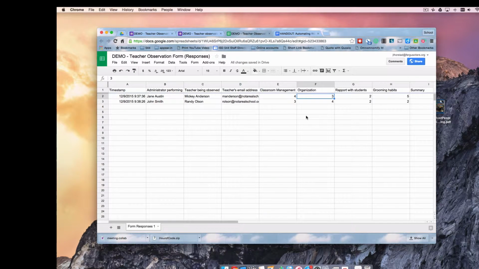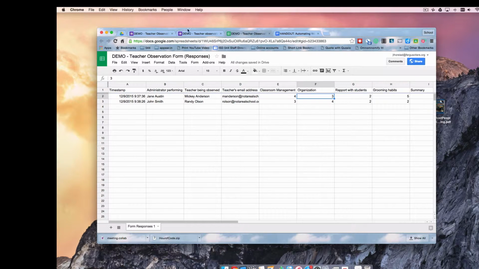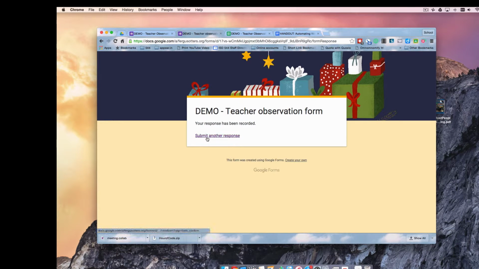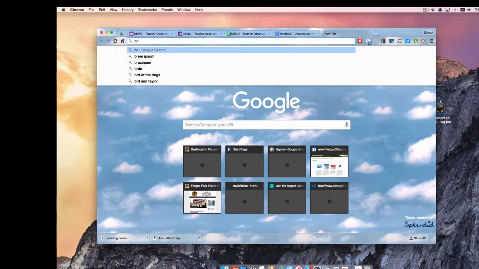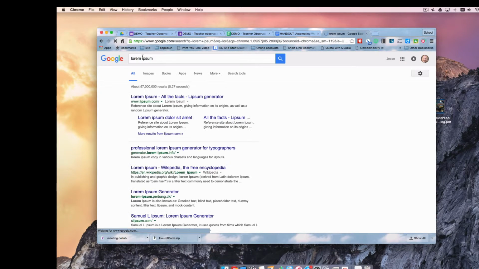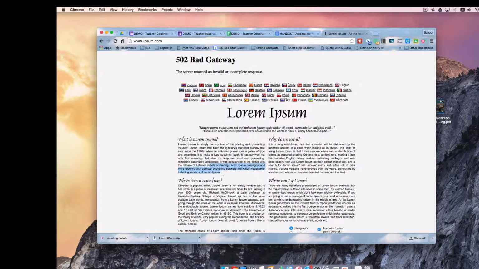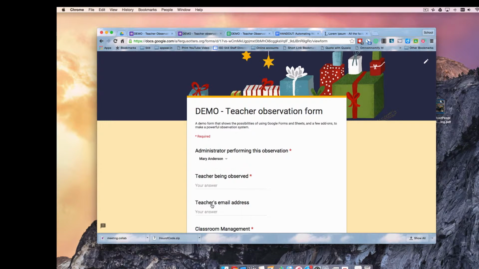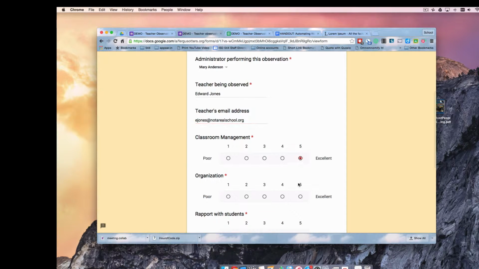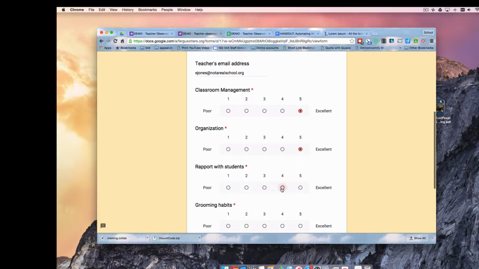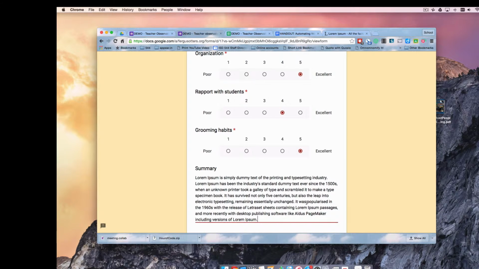And one thing I'm going to do, here we see the summary at the end. Let's submit one more example then, including some summary text. And I'm going to go get some lorem ipsum text, because we all love that, right? And Edward is quite a stellar performer, smells good, all that. And here's my summary of this observation.